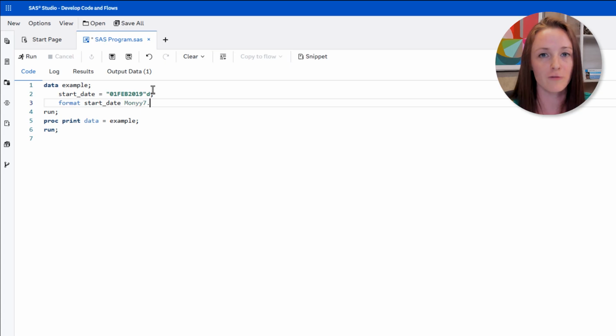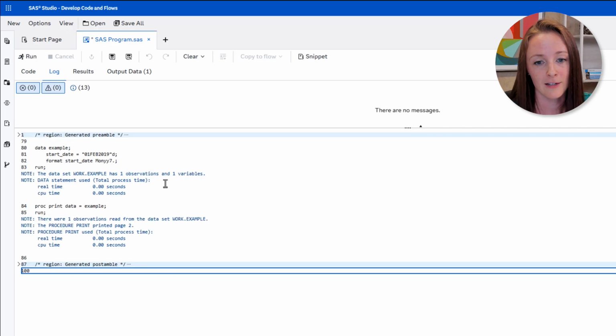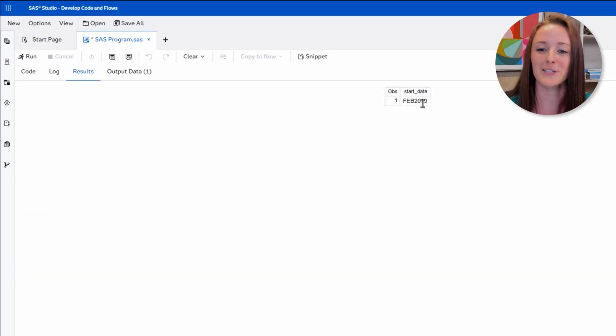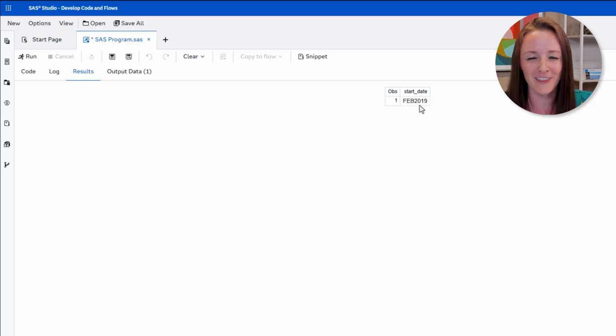And this is just the structure that we need to have for our format. This is telling SAS I want the month and the year, and it's going to be a length of 7. So this will end up showing up as 7 characters when we go and print our data. So when I run this again, we end up seeing that my start date was February 2019. So now you don't have to remember what 21,581 was. So we see FEB2019.